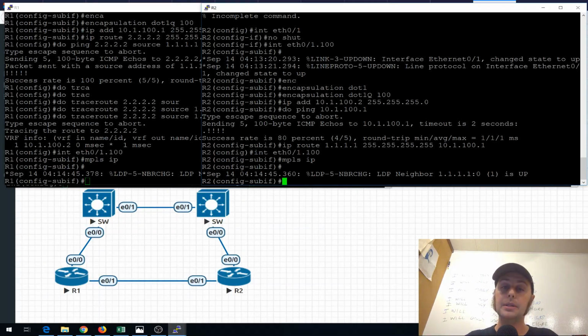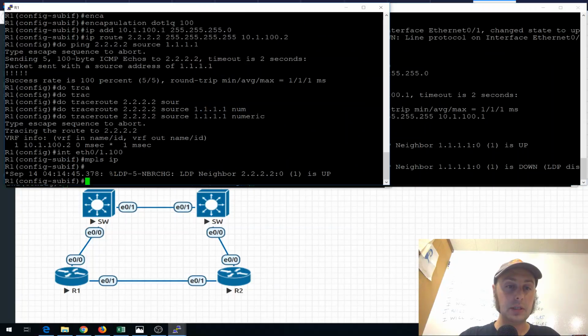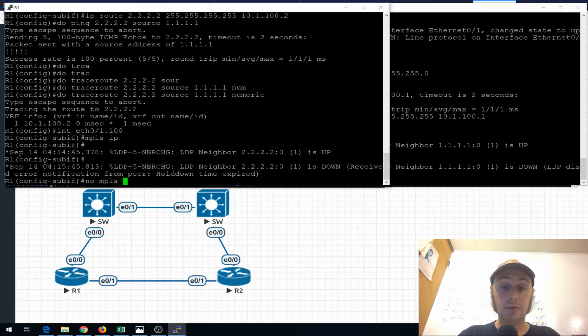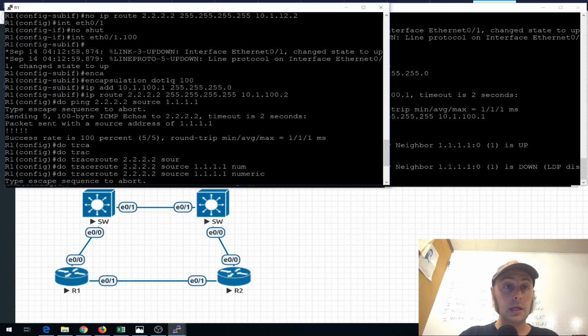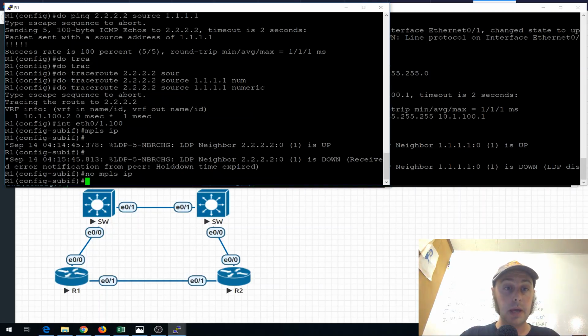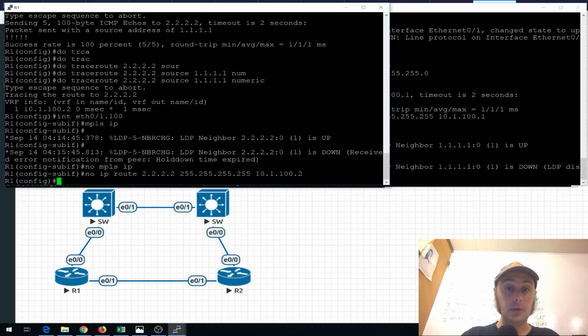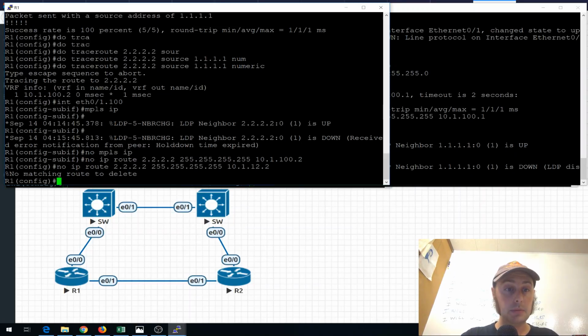So how do we get around this? Okay. So I tell you what, let's do no MPLS IP off this interface. Our adjacency will fall. And let's put it back the way it was. And so all we have to do is change our route back the other way. So I'm going to do no, and then let's put in our first route, which was, oops.